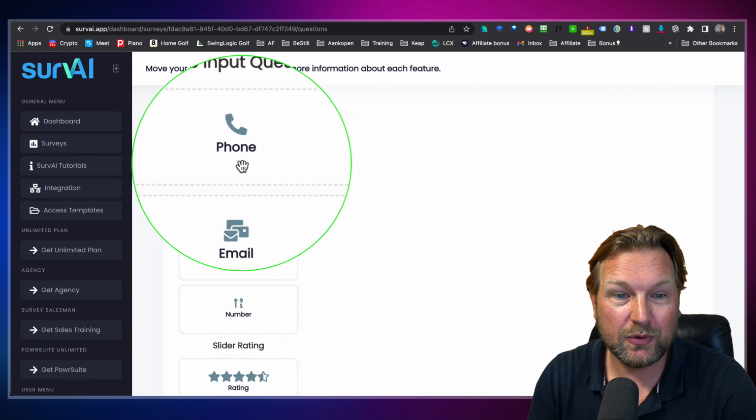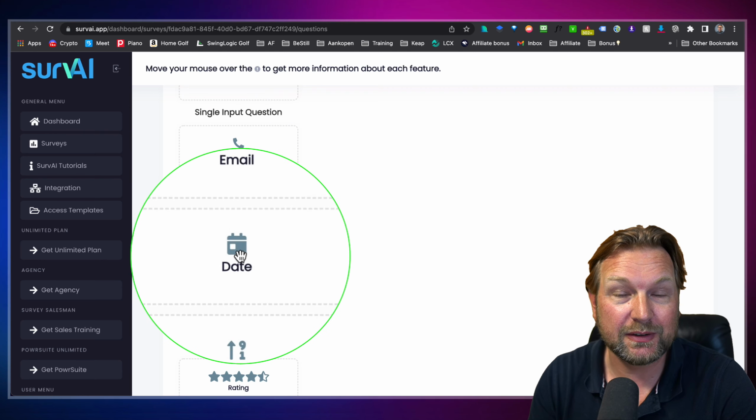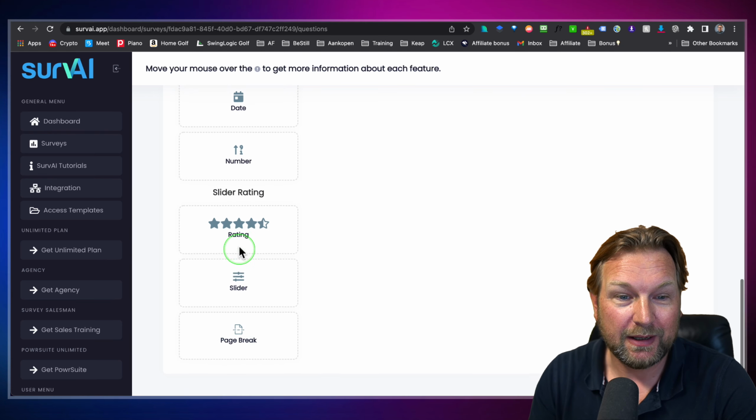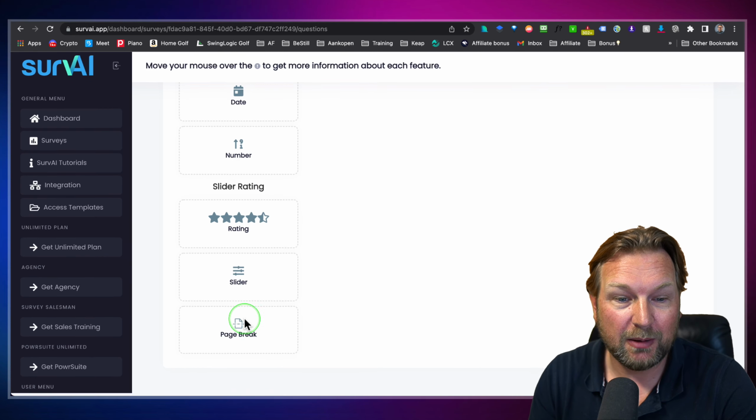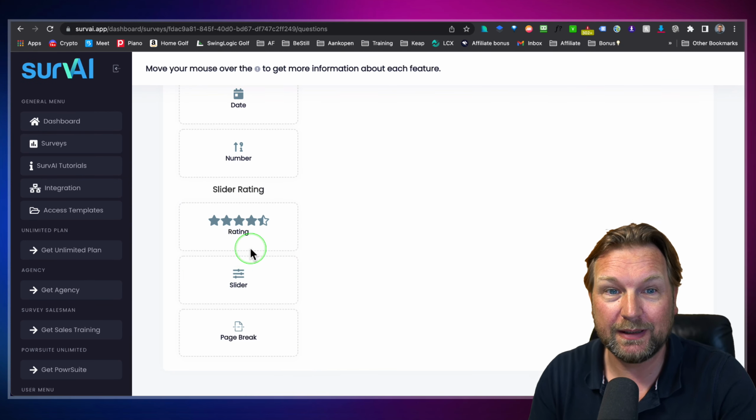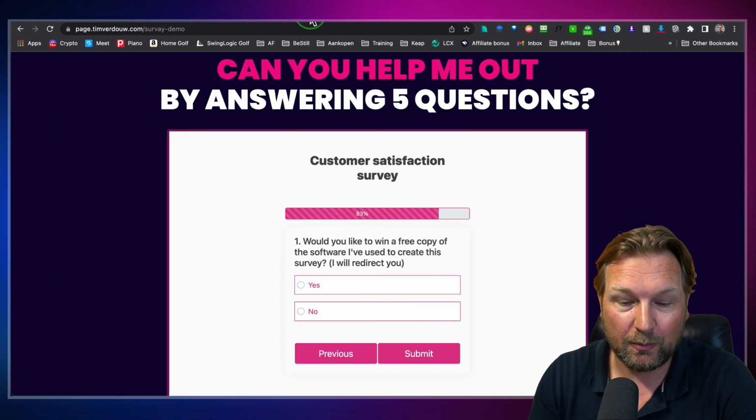You can ask for phone numbers here. You can ask for email addresses, dates, numbers, slider rating, as you can see here with stars, another slider rating, a page break. Personally, I like page breaks. And that's what I did with the survey on my own website here.